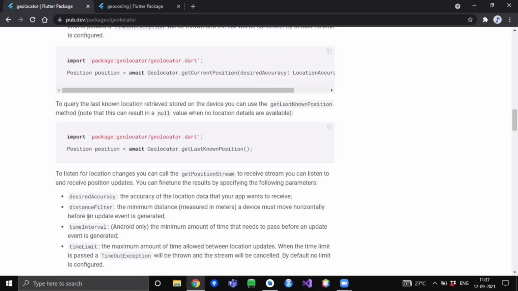It is having other arguments as well, like distance filter, which will indicate the minimum distance a device must move horizontally before an update event is generated. Second is a time interval, so the minimum amount of time that needs to pass before an event is generated. And last is time limit, which indicates the maximum amount of time allowed between location updates. So when this time limit is passed, a timeout exception will be thrown.